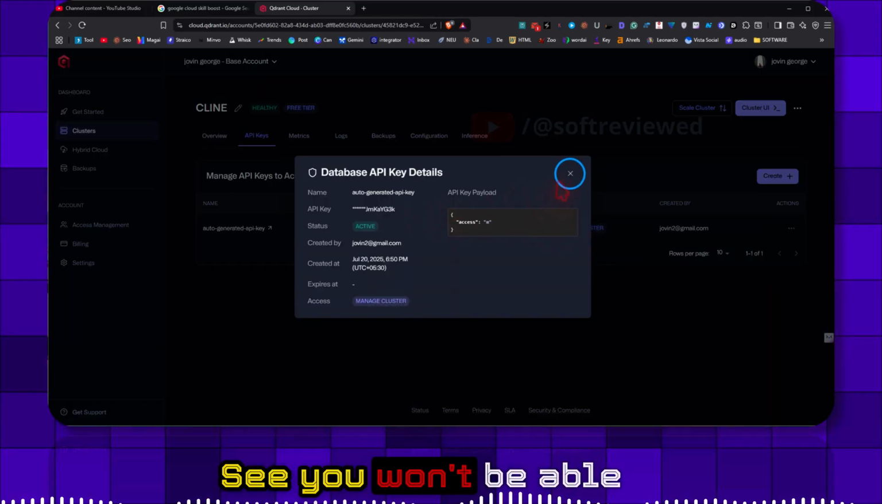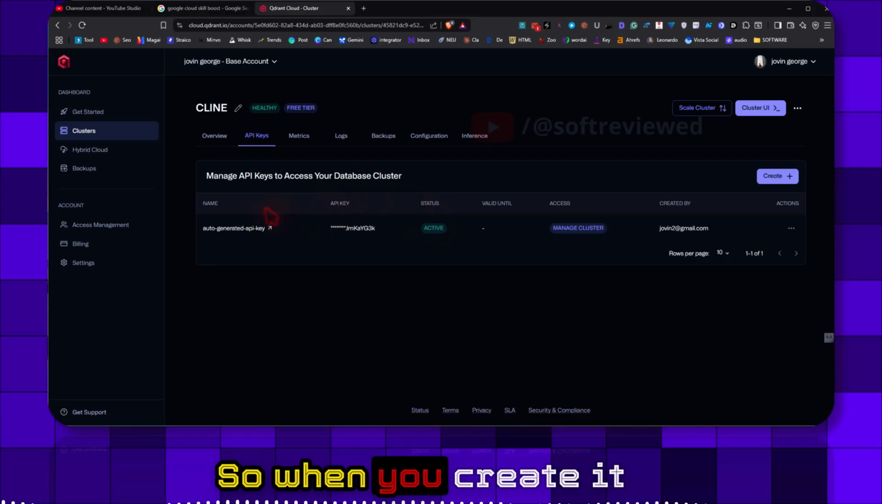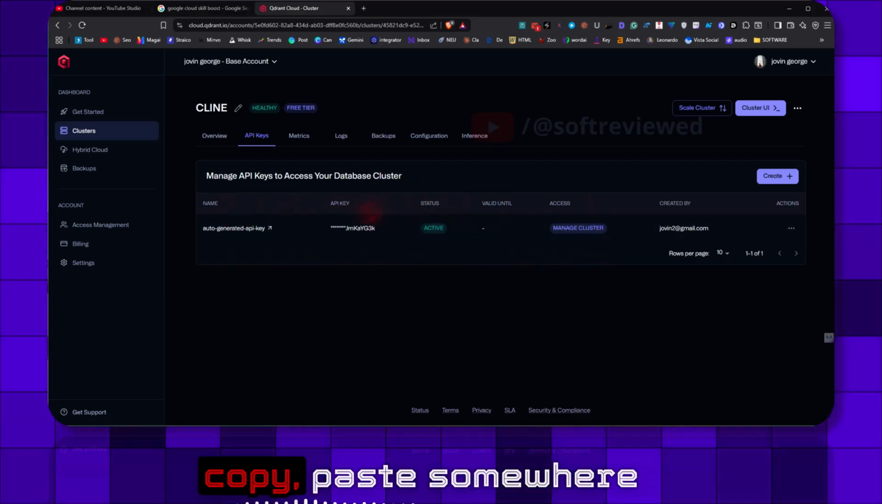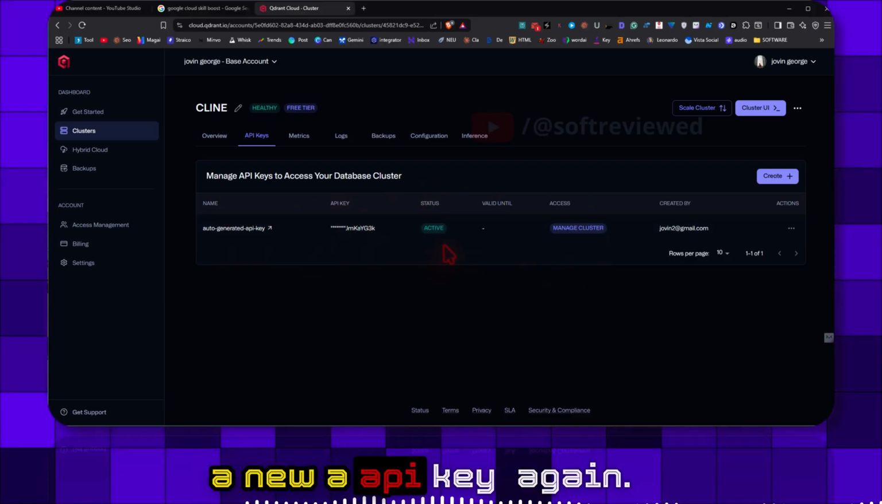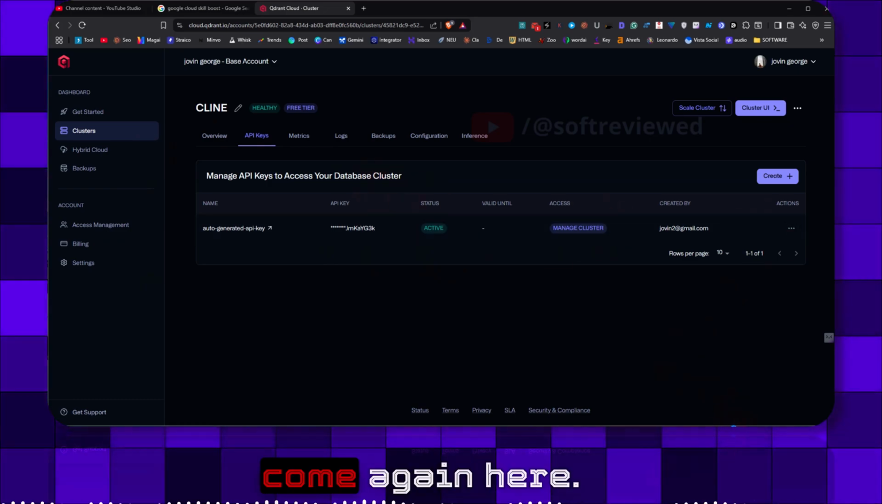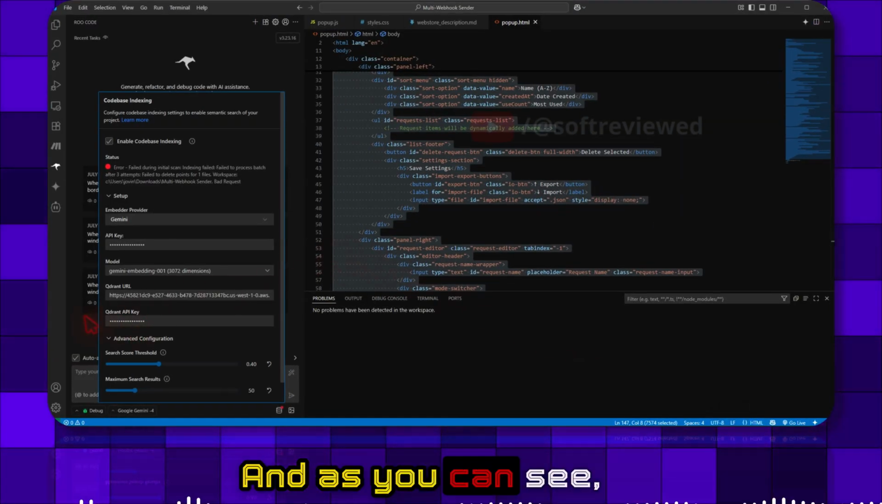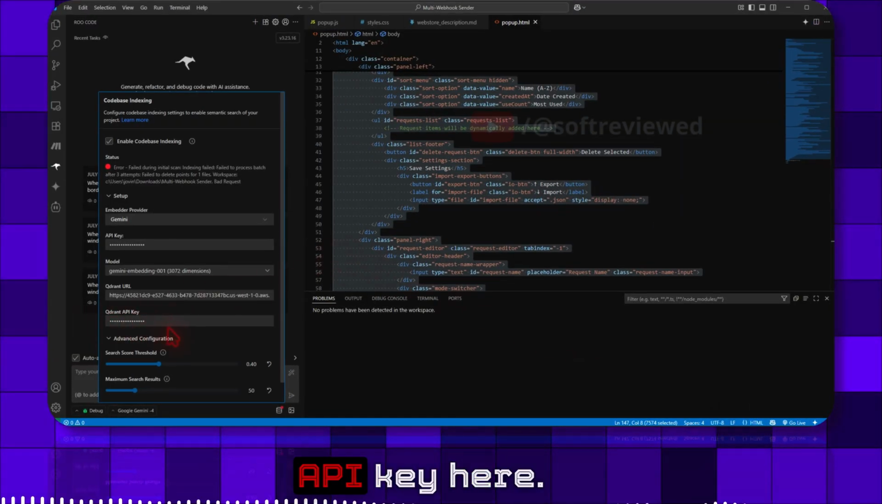See, you won't be able to see the API key again. So when you create it for the first time, just copy and paste it somewhere safe, otherwise you'll have to create a new API key. Copy that and come back here, and as you can see, paste your Qdrant API key here.